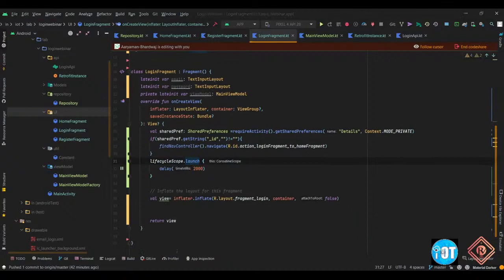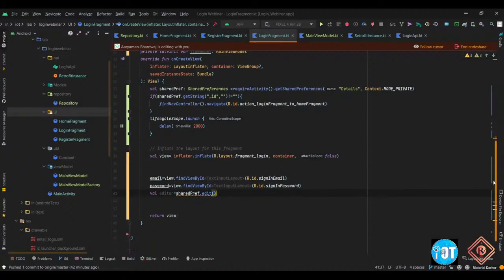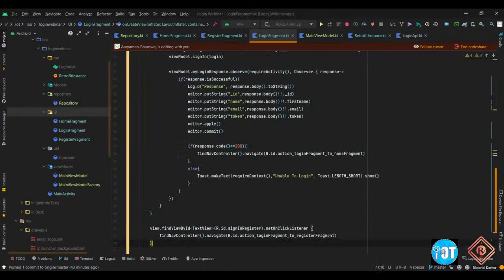Also, let me define the variables, the email, the password, and define my editor, which I'll need to edit once I log in. If you uninstall the app and install it, you need not register to save your data in shared preferences. So you can directly log in and save it up. And this is pretty much the same. The login button set on click listener.